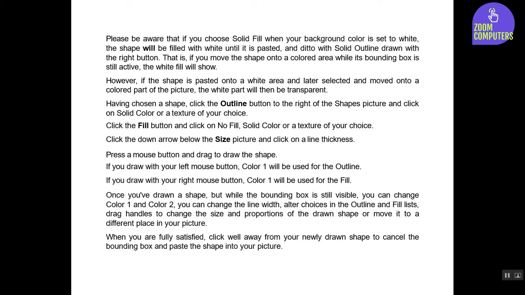Having chosen a shape, click the outline button to the right of the shape's picture and click on solid color or a texture of your choice. Click the fill button and click on no fill, solid color, or a texture of your choice. Click the down arrow below the size picture and click on Align Thickness. Press a mouse button and drag to draw the shape. If you draw with your left mouse button, color 1 will be used for the outline. If you draw with your right mouse button, color 1 will be used for the fill.